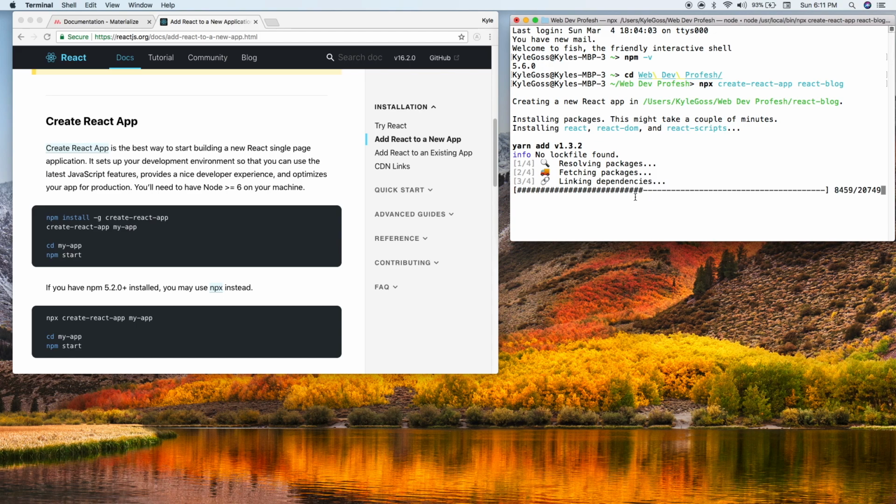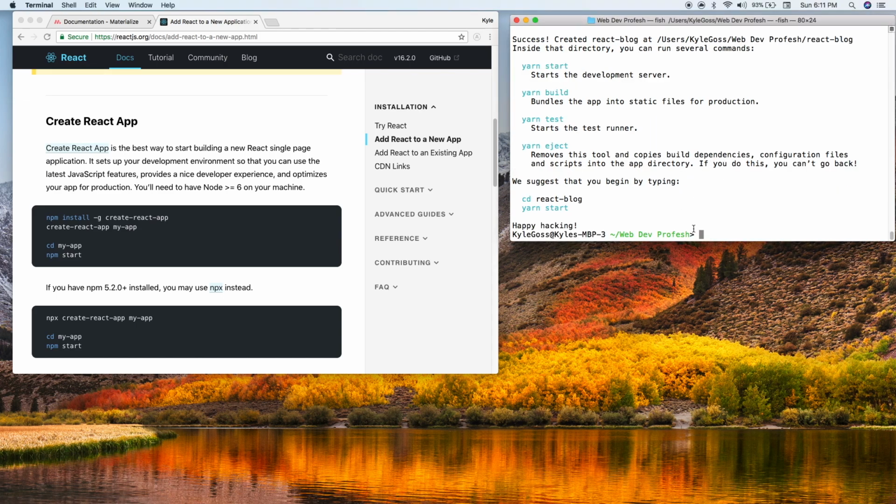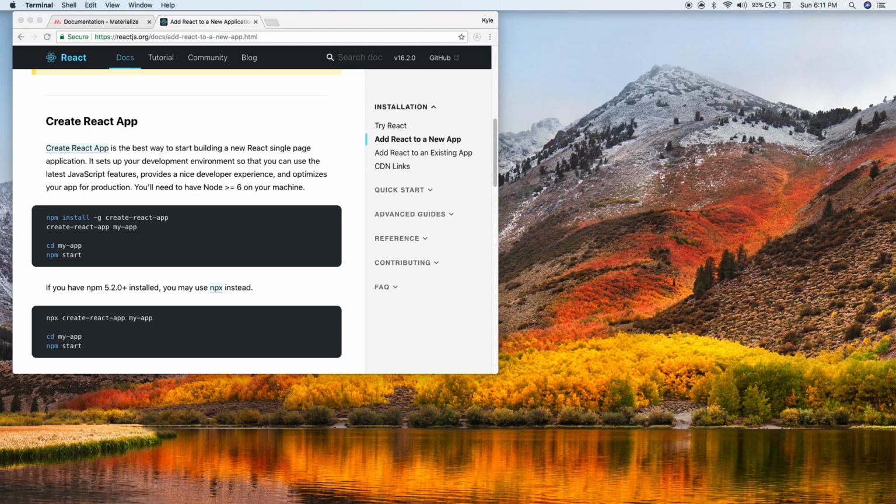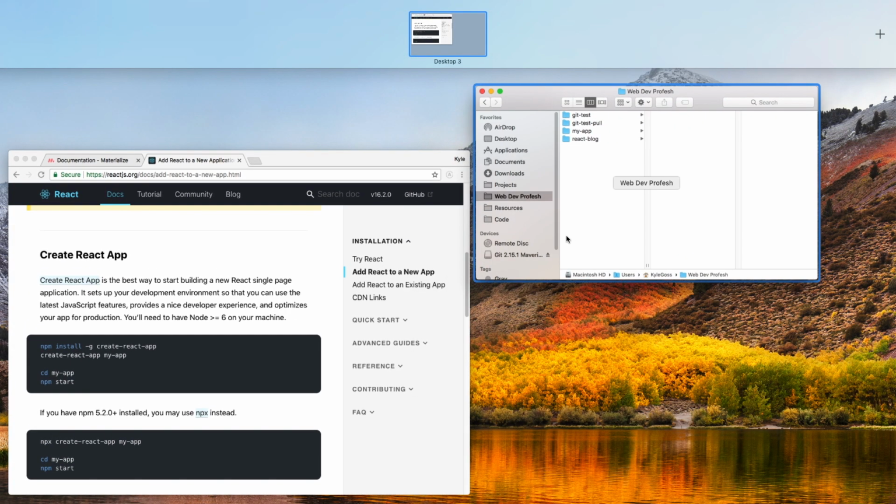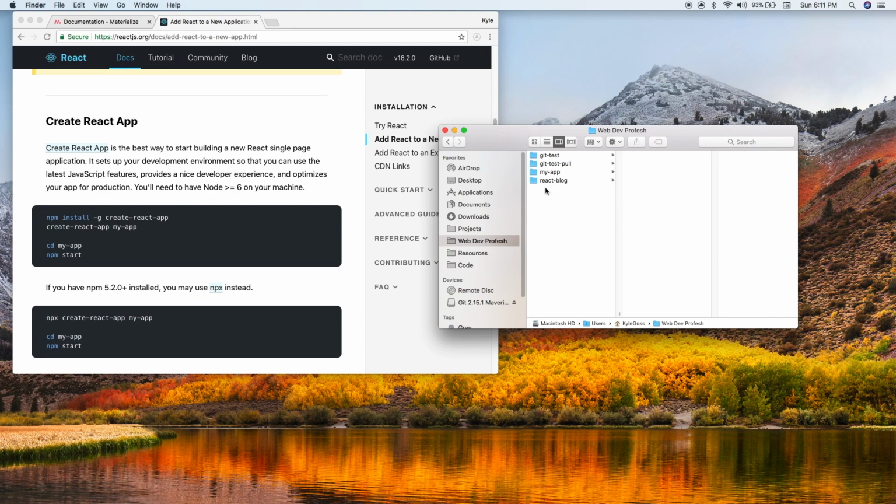Alright, so I'm just going to fast forward for this to finish. Okay, so it has been created. I could just go into the folder and say yarn start, but actually what I'm going to do is close out of this terminal and start it in my code editor, my Visual Studio Code. Okay, so I'm just going to open up the React blog, which was just created, and I totally could have just opened it in the terminal.